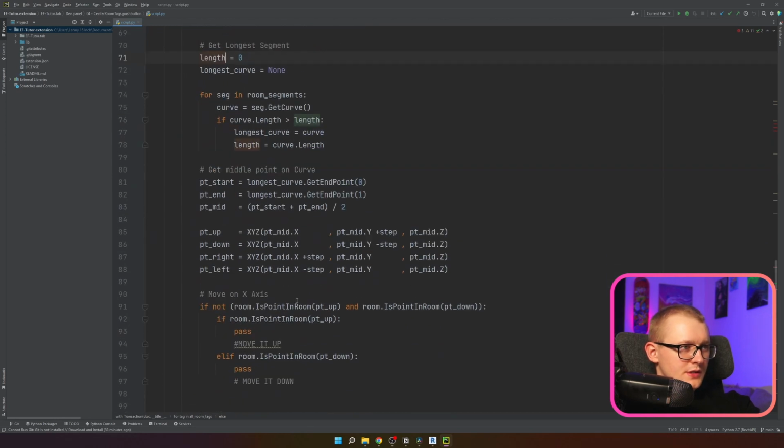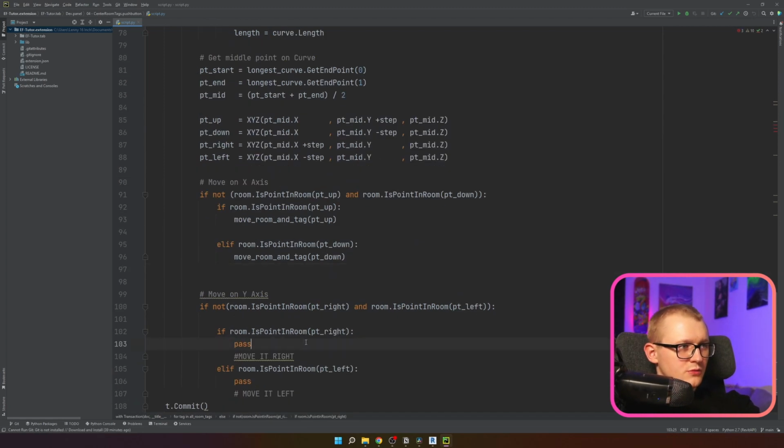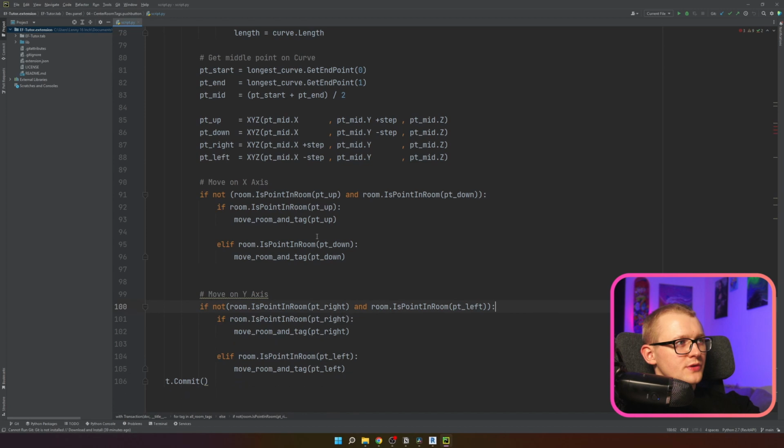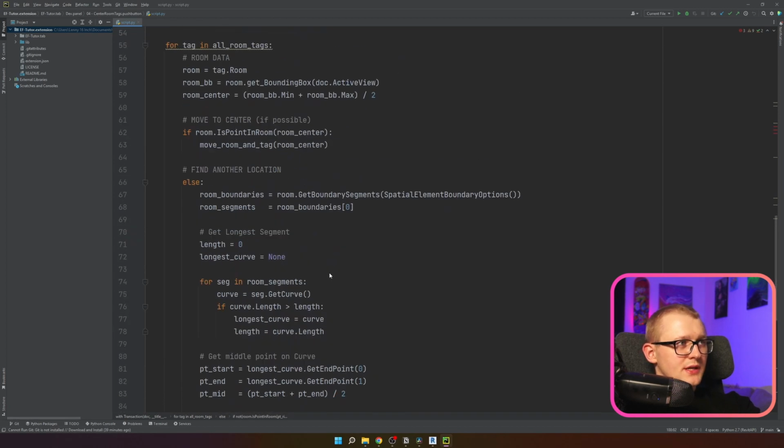Okay, now we can say it here: move room and tag up. Then we're going to move room and tag down. In here we're going to move room and tag right. And finally we're going to move room and tag to the left. So before we go to Revit and run, let's have a look at what's happening in our script.